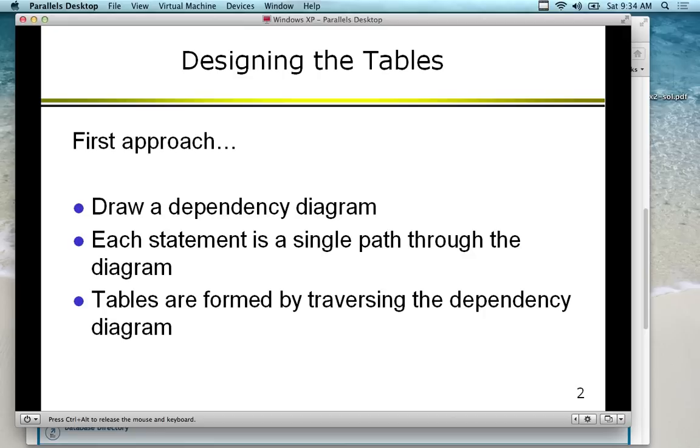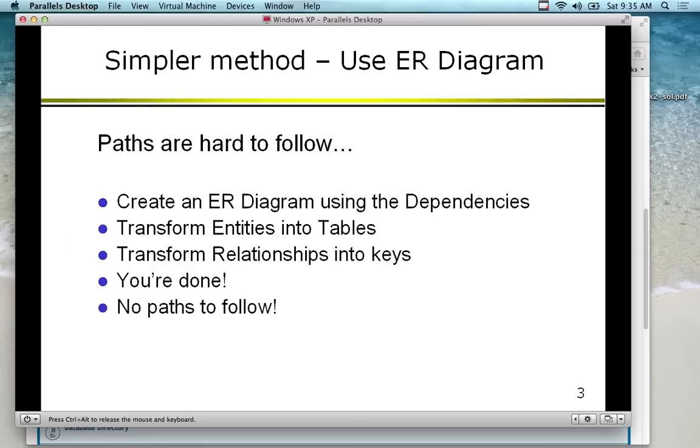Thank you. Alright, so we draw the dependency diagram or the entity relationship diagram. And then each statement is a single path through the diagram, as we saw before. And then the tables are formed by traversing the dependency diagram. We're going to use this same concept with an entity relationship diagram, because the entity relationship diagram shows us a little bit more. It shows us the relationships, not just the dependencies.